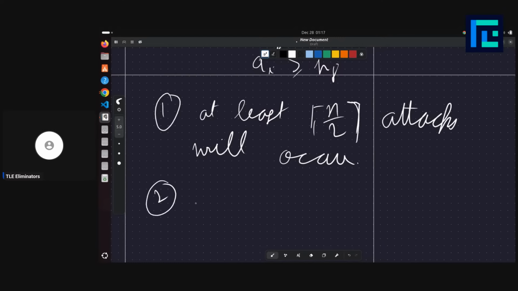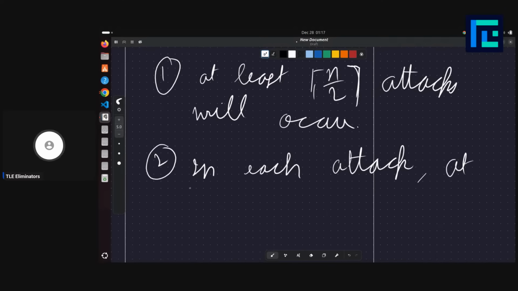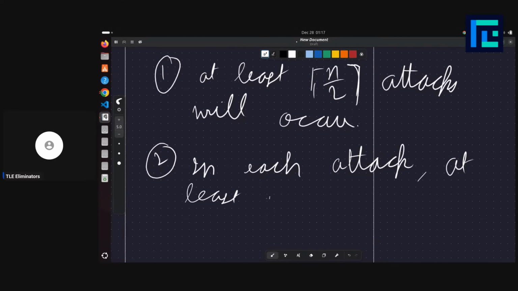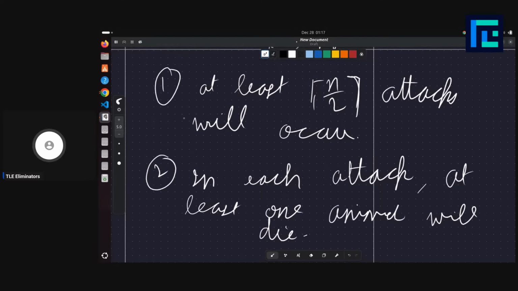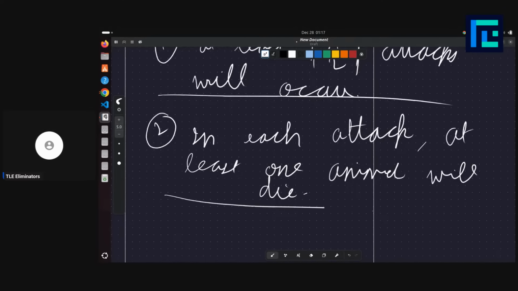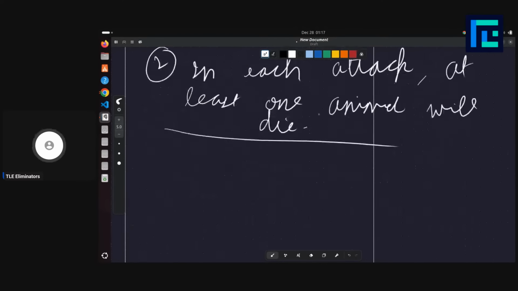And also, in each attack at least one animal will die, right? That is the point. So from these 2 points, what can we say? We can say that at least n by 2 animals will die.